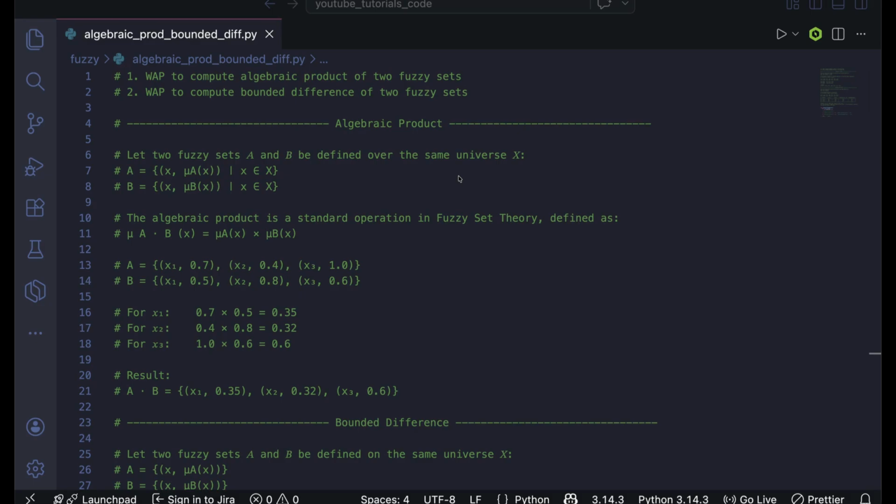In this video I'm going to show you how to compute two important fuzzy operations, that is algebraic product and bounded difference, using Python with a clean object oriented approach.